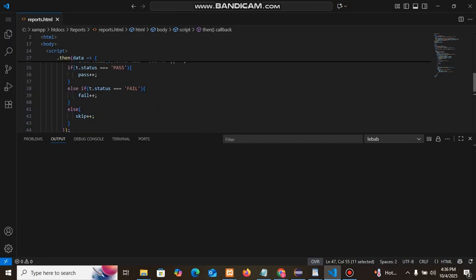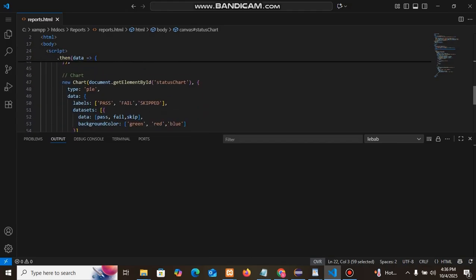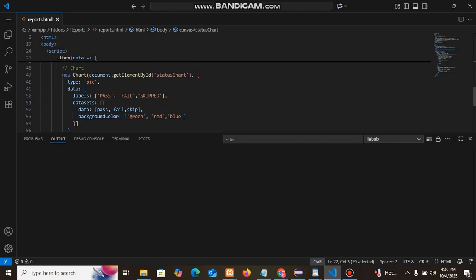This is defined on top for the canvas, so here our chart will be printed. This ID will be used to generate the chart from the plugin. Type pie means I am going to print a pie chart. For data I have given pass, fail and skipped. For the dataset values I have given the variables pass, fail and skip, and the background colors are green for pass, red for fail and blue for skip.